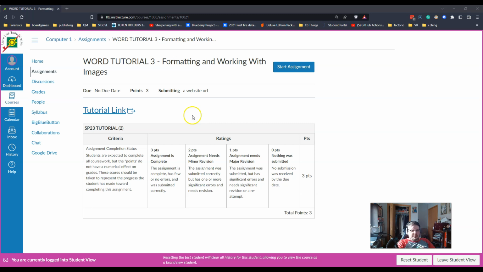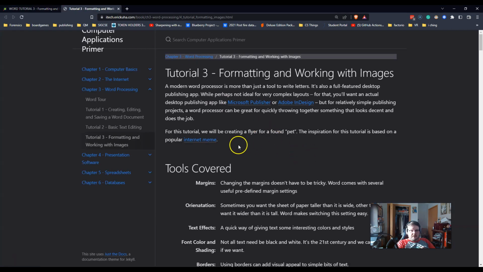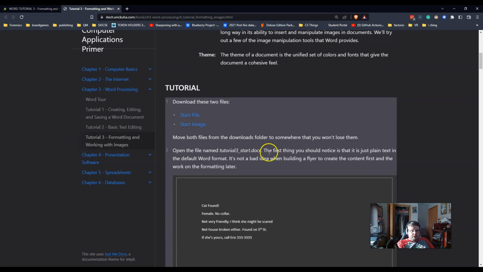So the conceit of this one is that we're going to be building a flyer for a found pet. This is based on an internet meme from a while back where someone found a lost pet, and was trying to reunite it with its owner, and it is not, in fact, a pet. It's a wild animal. So it's just a little funny joke.